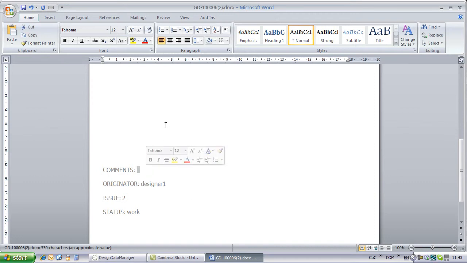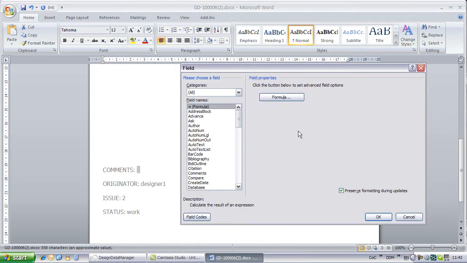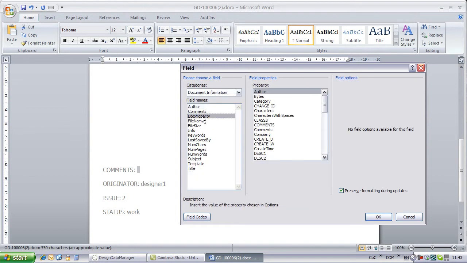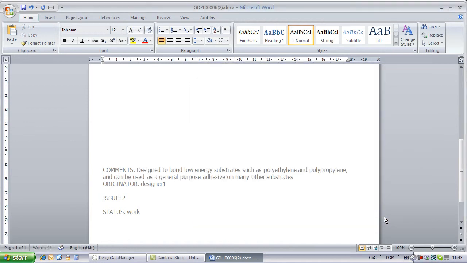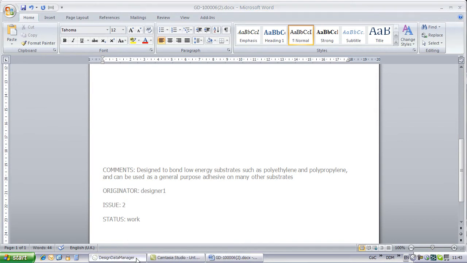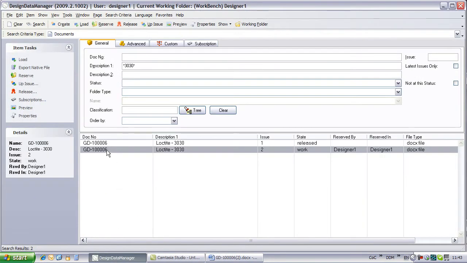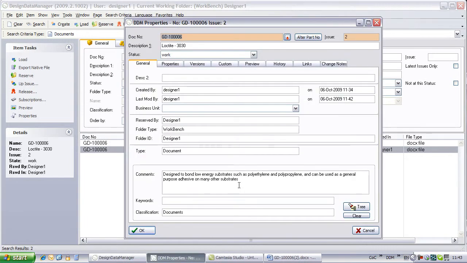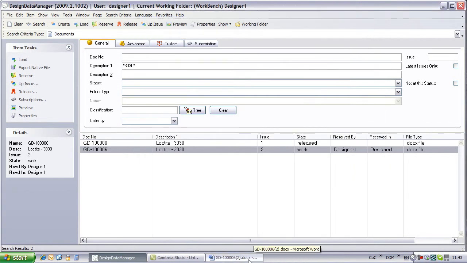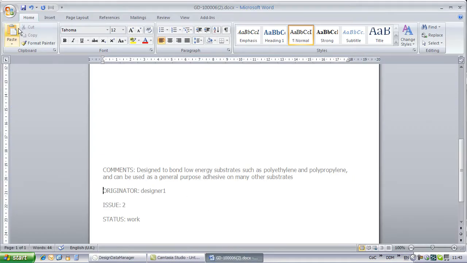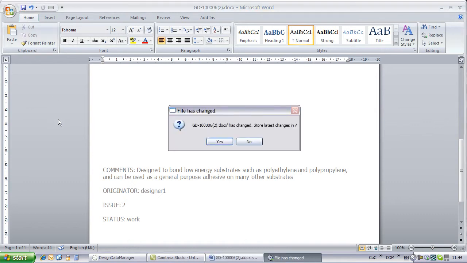If we want to include the comment attribute from DDM, we add a new field to the document as shown. Finally, we complete the changes by storing the document back to DDM.